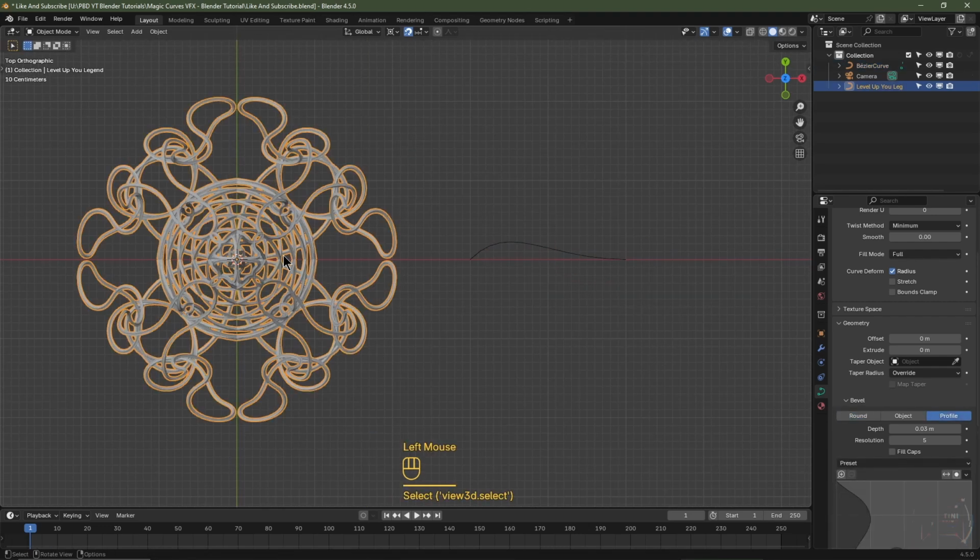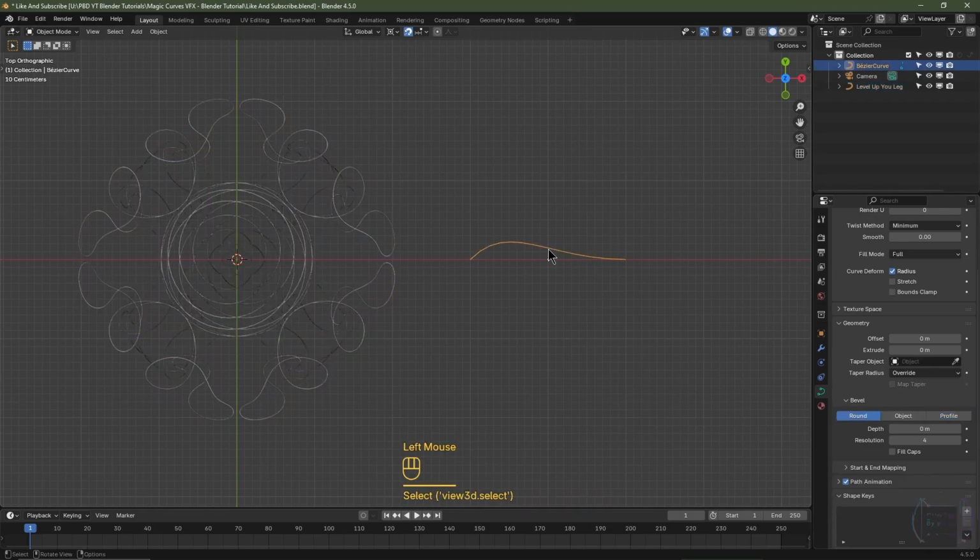I'll then select this object here, navigate to your curve data tab over here, and under geometry where it says taper object, I'm going to click the eyedropper and I'll select that Bezier curve. I'll select the Bezier curve. I'm going to tab into edit mode. I'll select this point here.